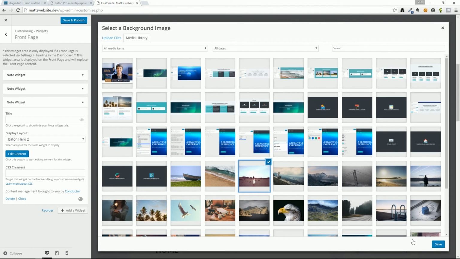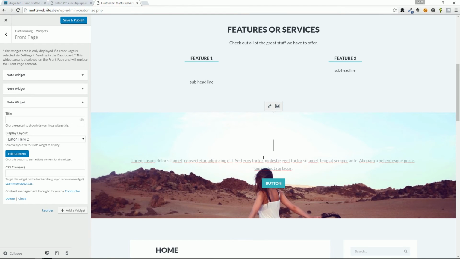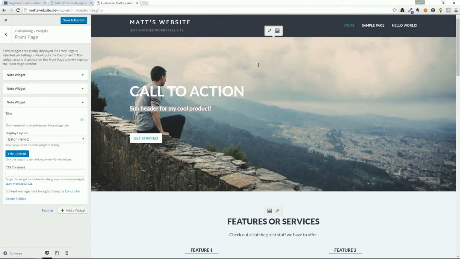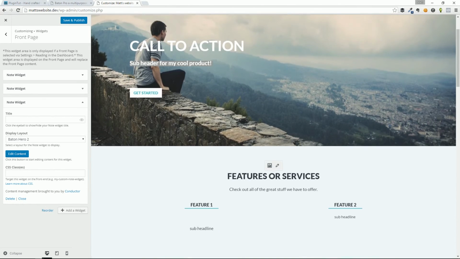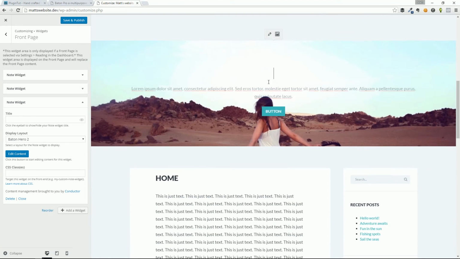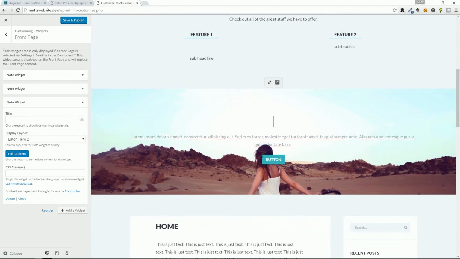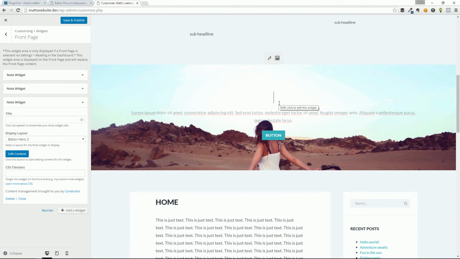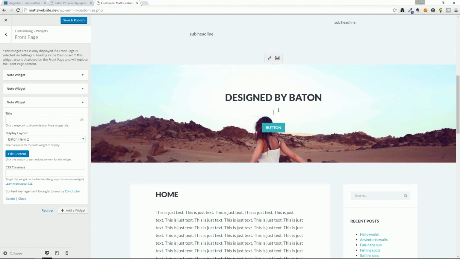So let's throw in another widget here, save. And then you can see that the height of this one isn't as great as this one. This one's really meant to be at the top of a page or the top of your home page, but it doesn't matter. You could add another Hero 1 anywhere in this layout, multiple even, to achieve your design. So I'm going to say designed by Baton.